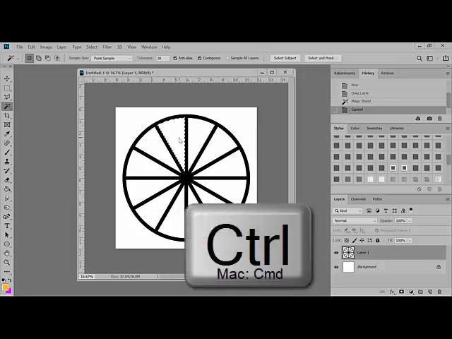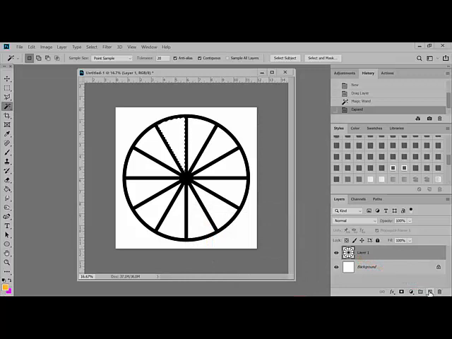Next, Control-click or Command-click on a Mac the Create a New Layer icon. It looks like a little square with the turned-up corner. This places a new layer beneath the layer that you're on. So now we have a new layer beneath the grid layer.